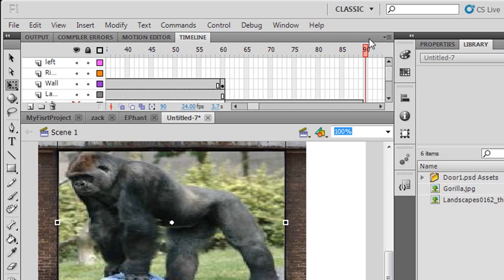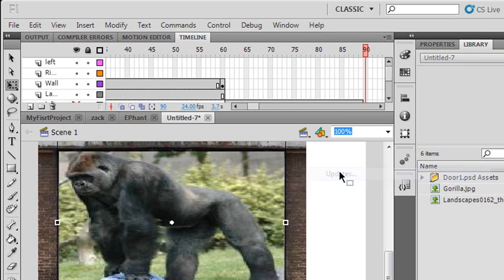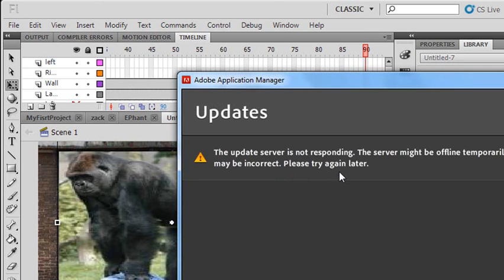Just one more thing. If you ever decide you want to update your Adobe, you can always go to Help and go to Updates. And if Flash has put an update out there, it'll take you right to the site and you can update.